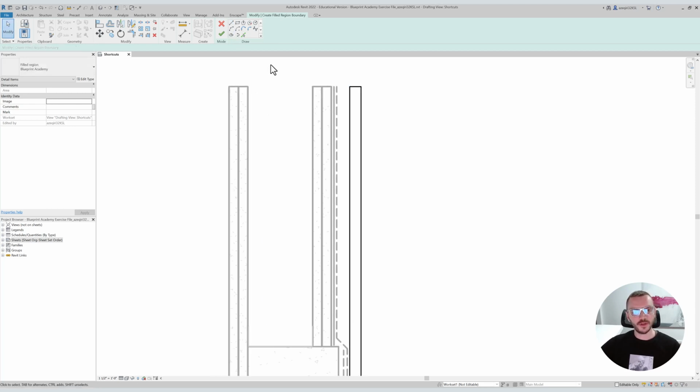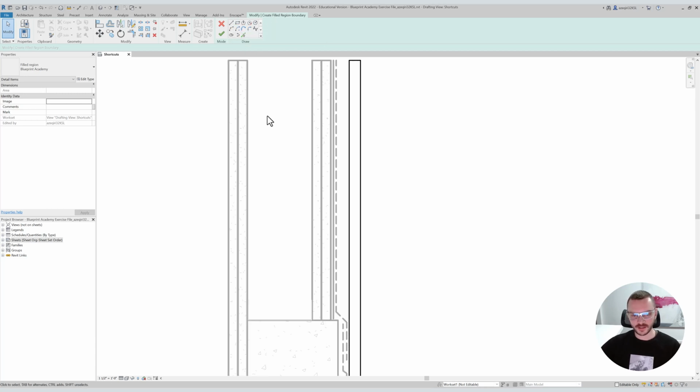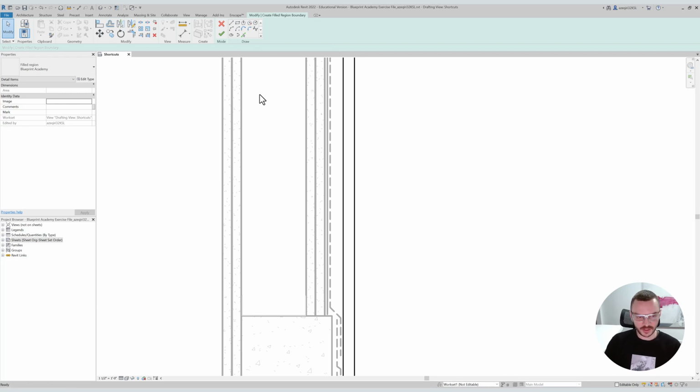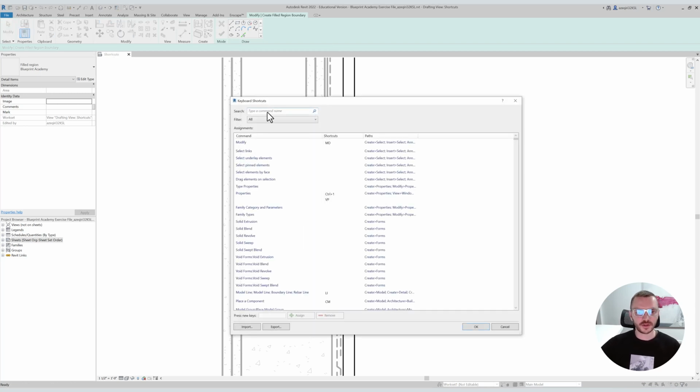Okay, so let's say you created a shortcut, right? You know, LI is line, right? At least in modify, create, fill, region, boundary prompt, right? As long as you're in here, this is a different line now. So while we're still in here, we can hit KS and go to shortcuts.